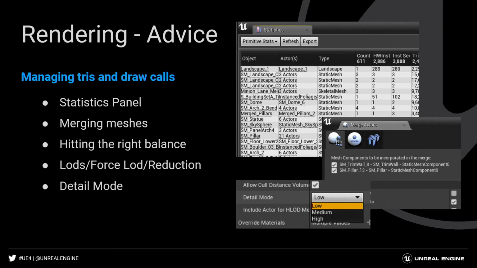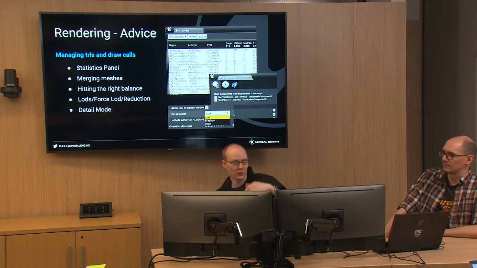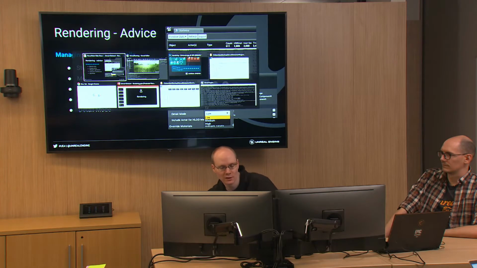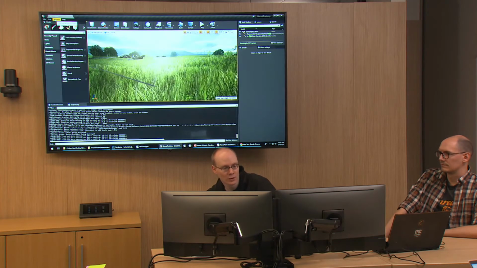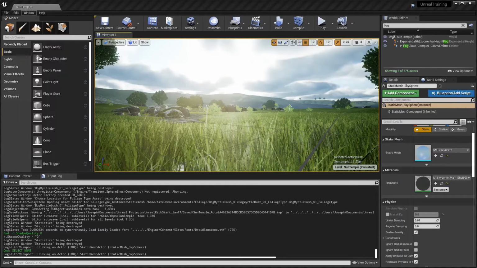We've got managing triangles and draw calls. The statistics panel is a really important tool. A lot of people, I feel, kind of forget about it, but it's a really important tool to get an overview and a feeling of exactly what is in the environment. This was also shown in the world building one, so I'm not going to get too deep into this, but again, the statistics panel over here is absolutely fantastic.